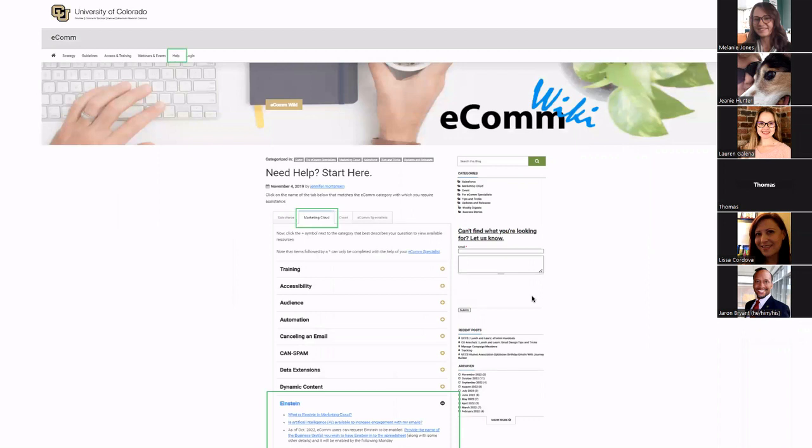And just as a reminder, you can find Einstein-related wikis by going to the Need Help Start Here page on the eComm website and navigate to Marketing Cloud and then Einstein.